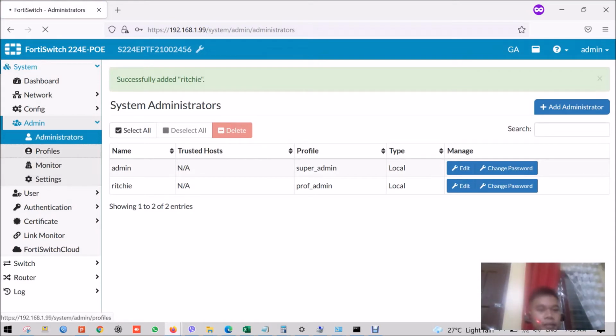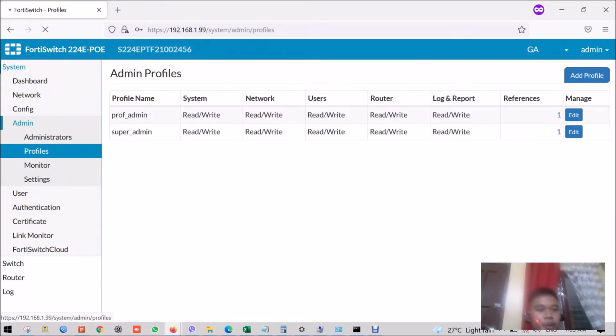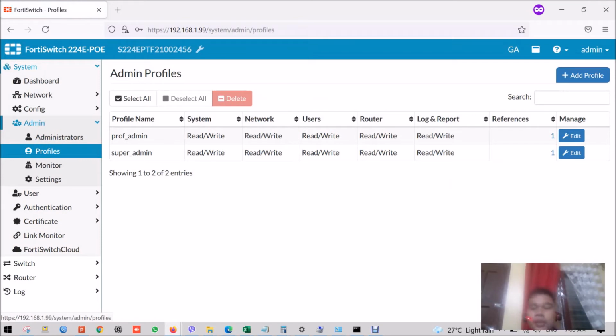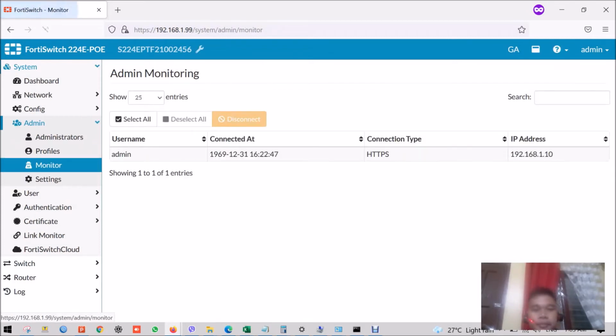Okay, so profile. What would be the role of the admin you created here? Monitor. Basically it's logs for accessing the switch.